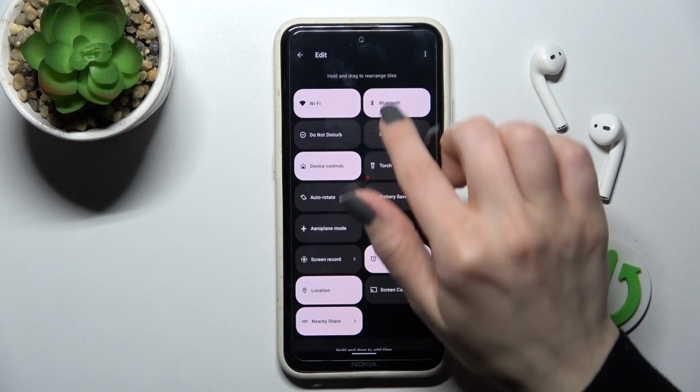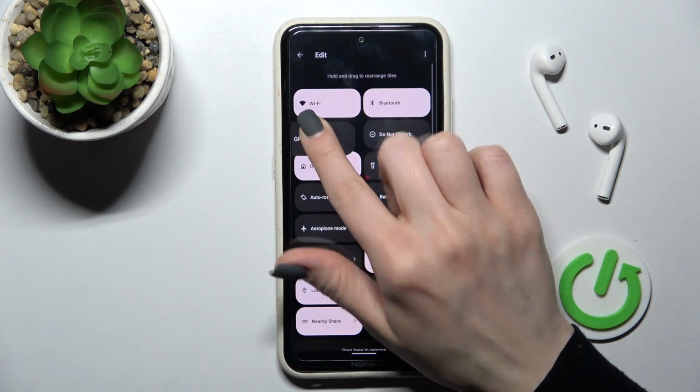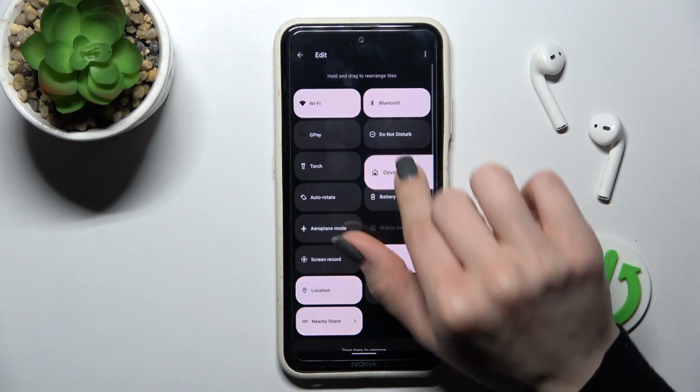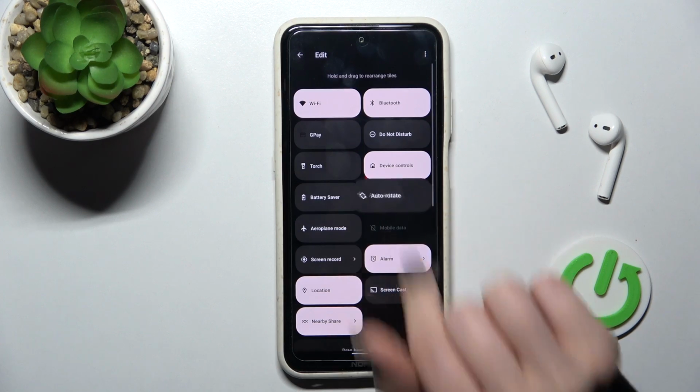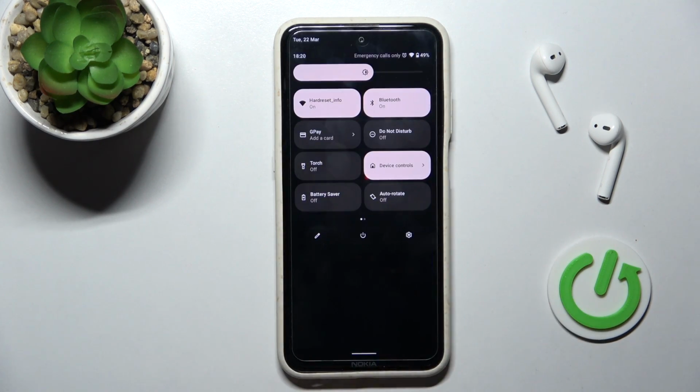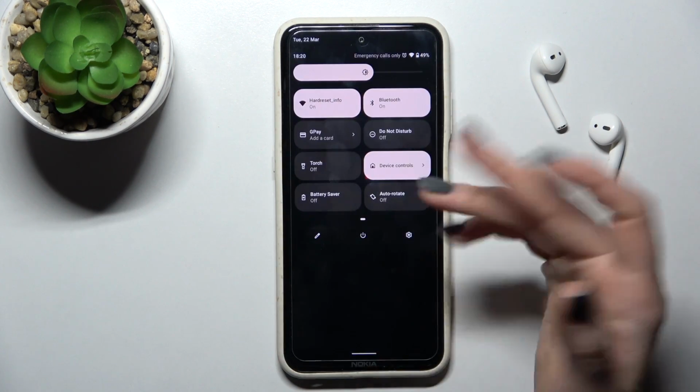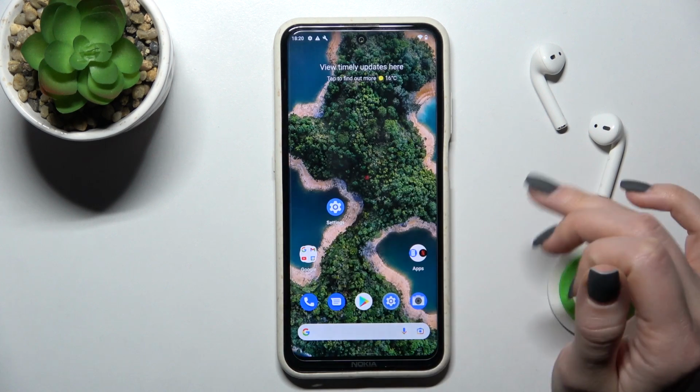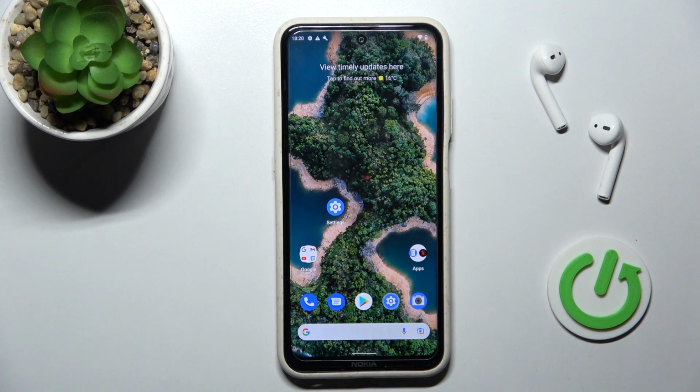And to change the positions, you should hold the icon for a while and change the position to where you want. Just change this and drag these icons. So that's it. That's how it looks. That's how to change the notification panel shortcuts on this device.